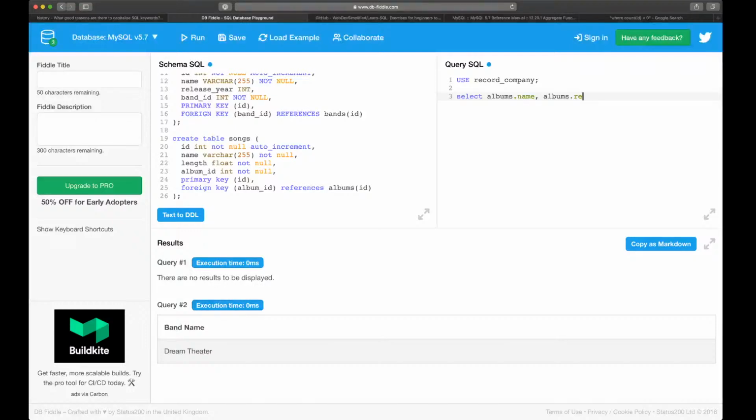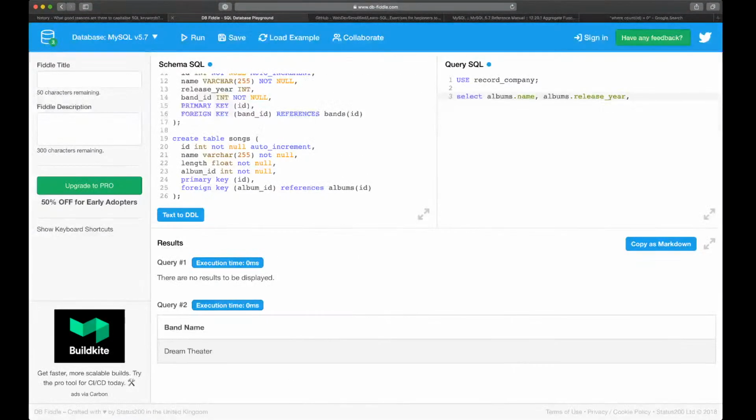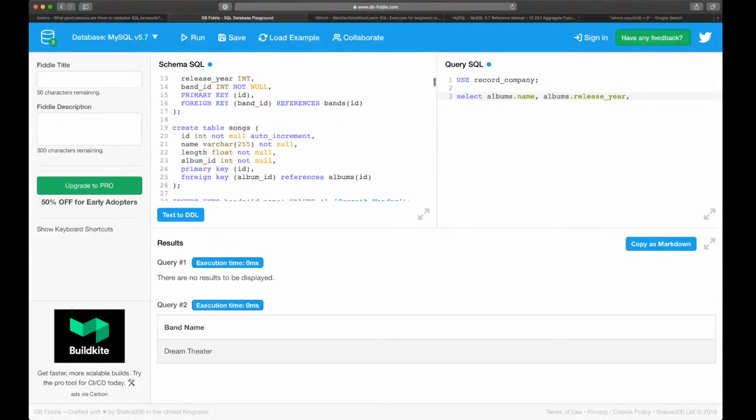albums.release year. What did they call the other one? Duration. There's not a duration though, so we can't select that column. We do know that sum gives us a sum of a bunch of values. So we're going to use that function. And what are the values we need? We need the length of the songs. So let's try summing that. And we're going to call that something else. We're going to call it duration.